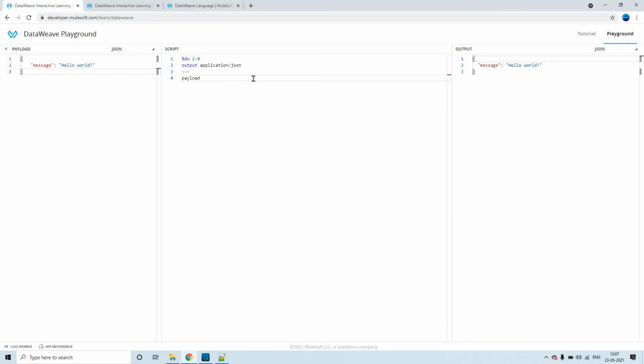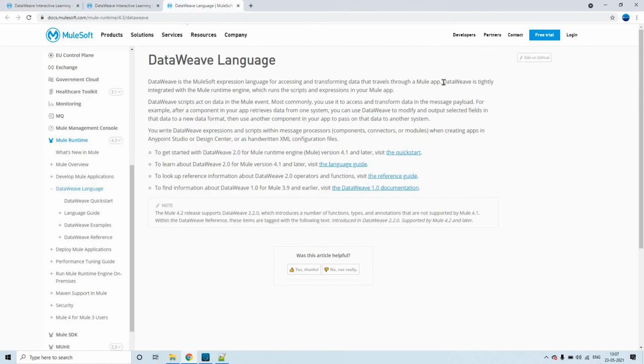Hey guys, let us discuss some basics of DataWeave in this session, in Mule 4. The current version of the DataWeave language is DataWeave 2.0, and the latest version is 2.2.0. This particular version of DataWeave is supported from Mule runtime 4.2. You can see the info here.